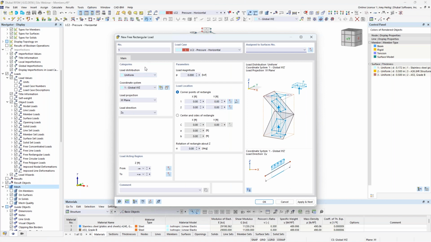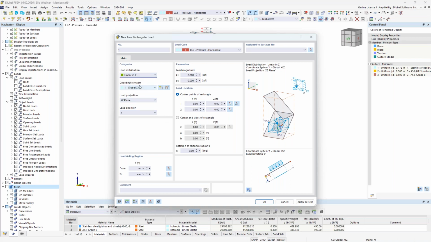Within this dialog box, the first thing we want to do is to specify the load projection, and this will be in the XZ plane. We also want to apply the load based on the surface's local Z axes. So again, this is why we oriented all of those local axes in the same direction, because this will make our lives much easier when it comes to loading. The load distribution is going to be linear in the Z direction.